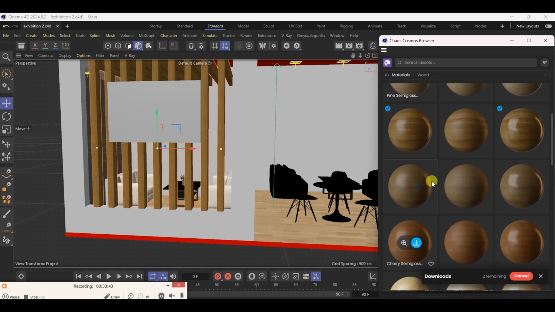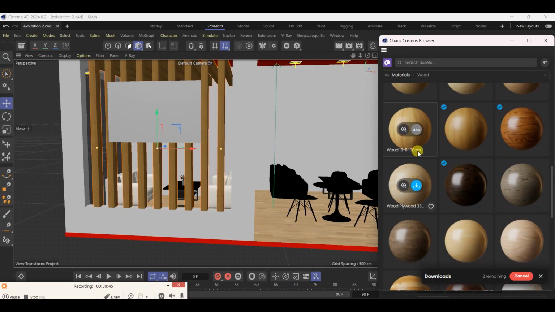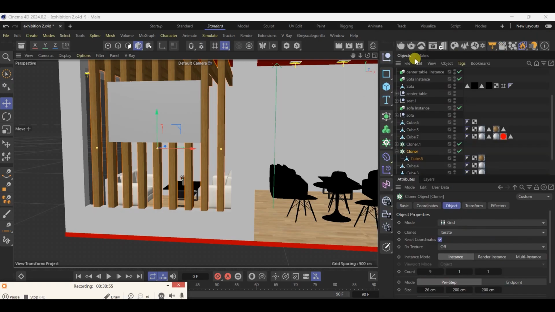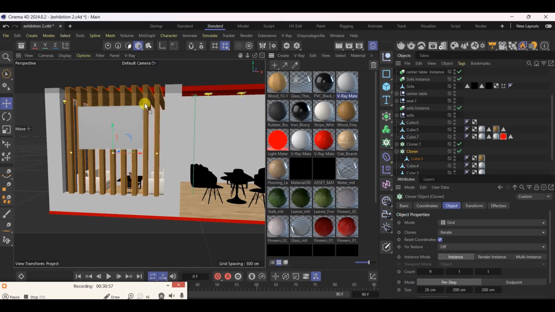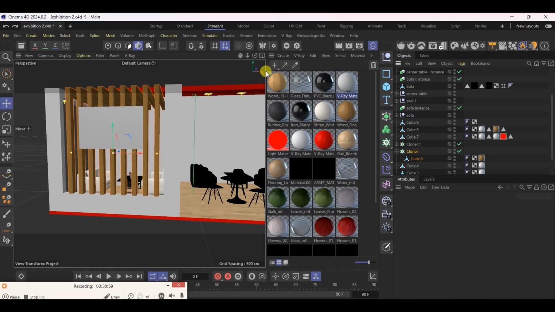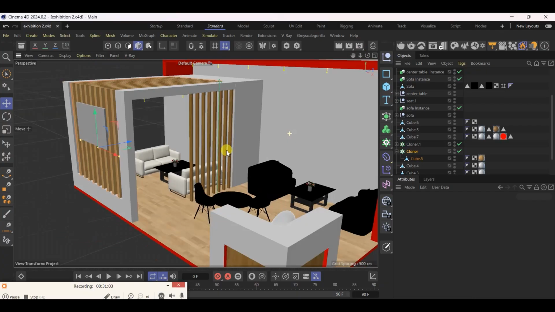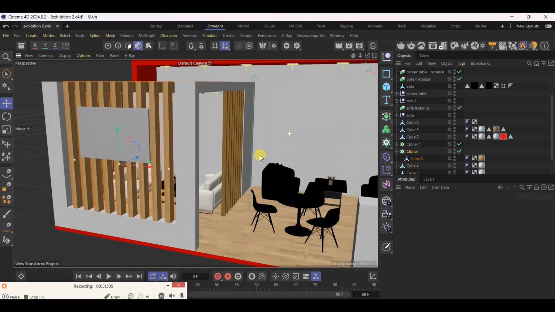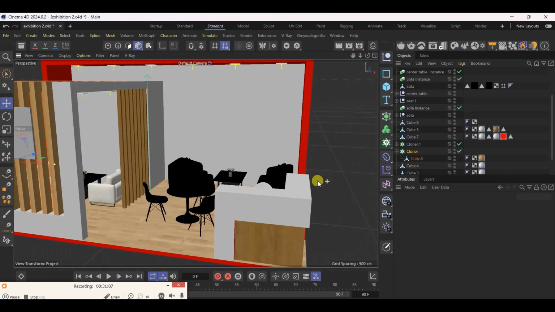I think this is lighter. Yeah, this. Okay, so we apply that. You can just put it on to avoid double texturing. Awesome. So that works well.